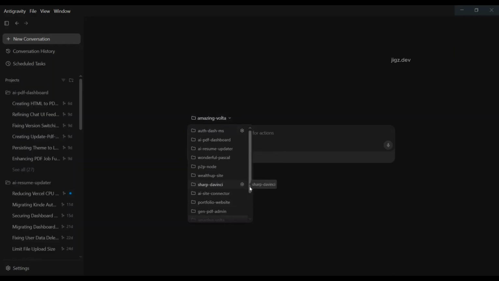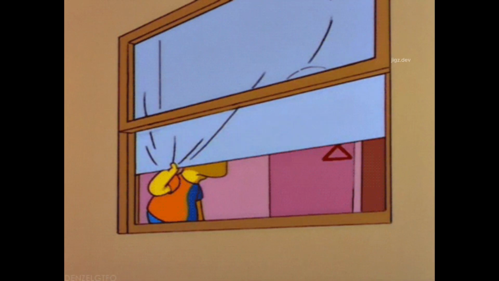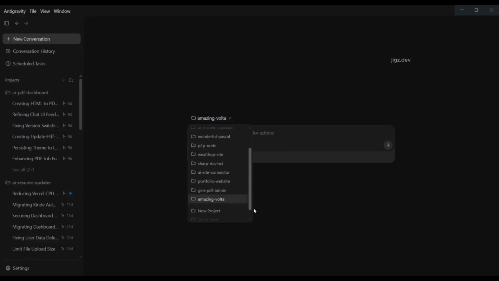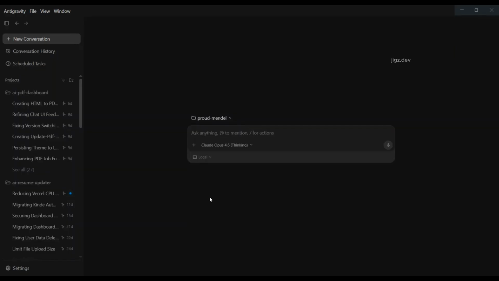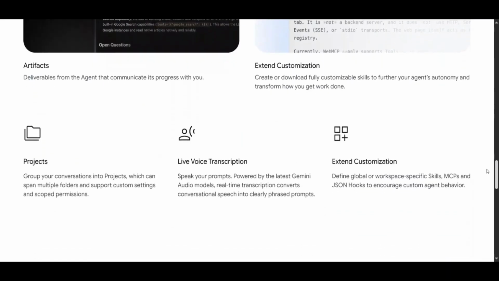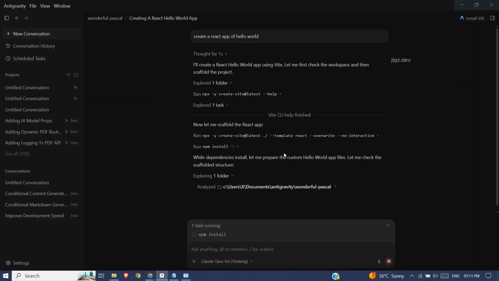The biggest shift is how you manage your code. Everything inside version 2.0 is structured around the new projects dropdown. So this lets you isolate your environment cleanly. You can set up a completely fresh project and use the agent to spin up a React application right inside of it and then manage your changes entirely through the agent interface.